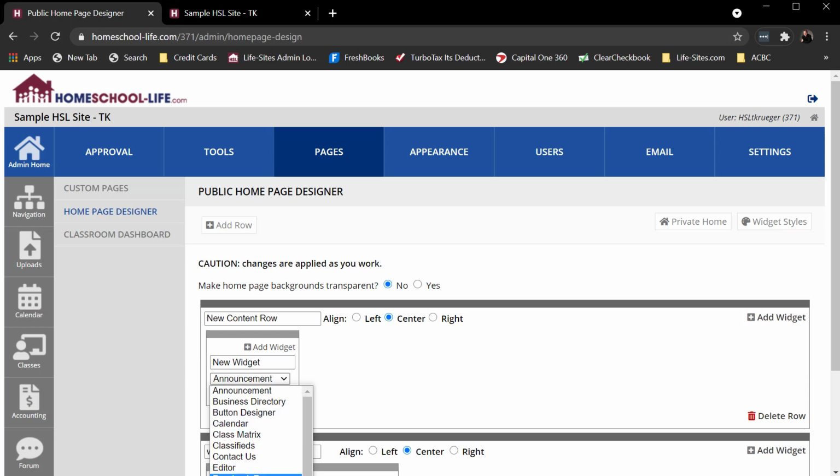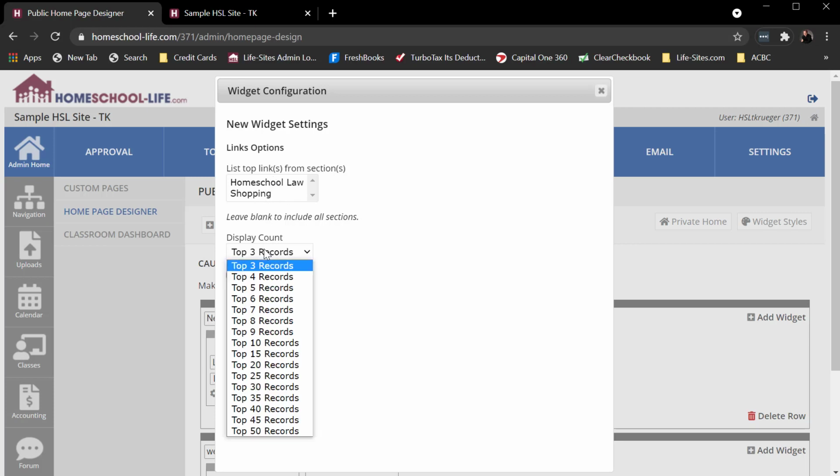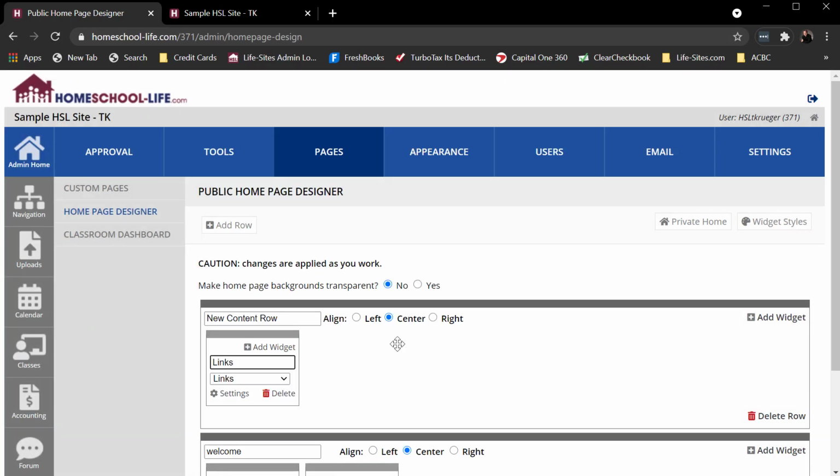Okay, this is called the links widget. We'll call it links. You can call it whatever you want. You can set a few things here. I could actually display just one of the sections I created or multiples if I hold down my control key and select those. I can show it how many records I want to display. I only have 2, but I'll just set it to 6 just for our testing.